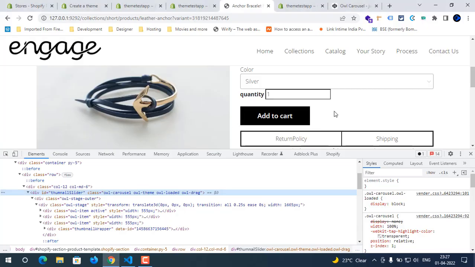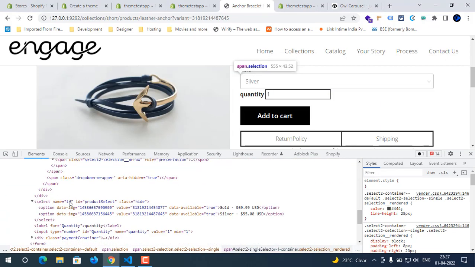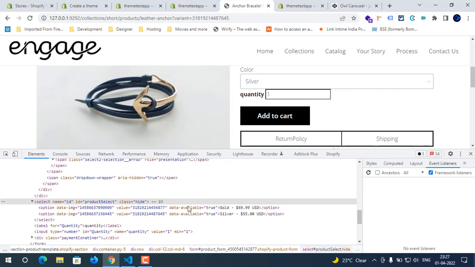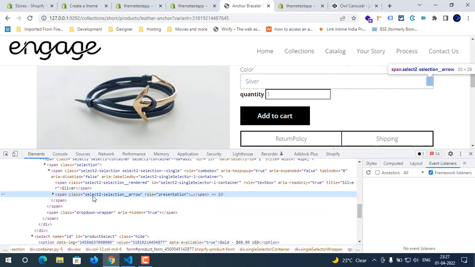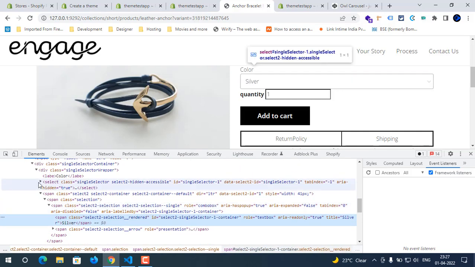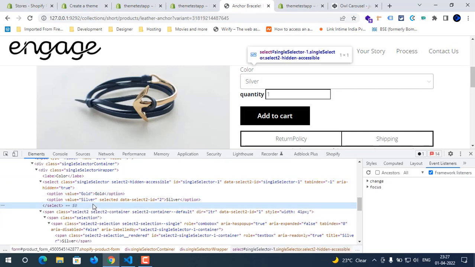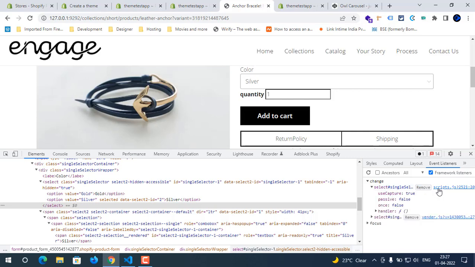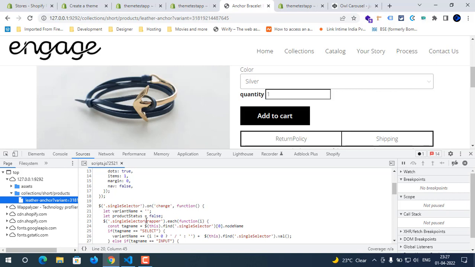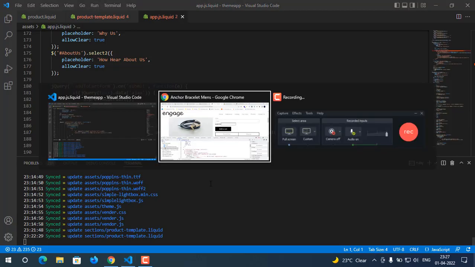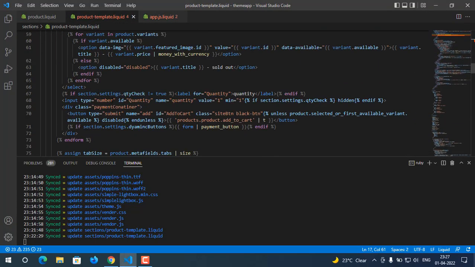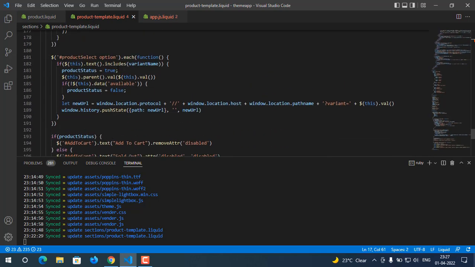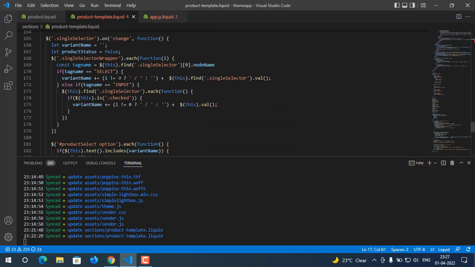So we have to find the change event. Where was it added? I'm not sure where it was. Okay, so here is a change event. So it's in our section. Yep, that's it over here.